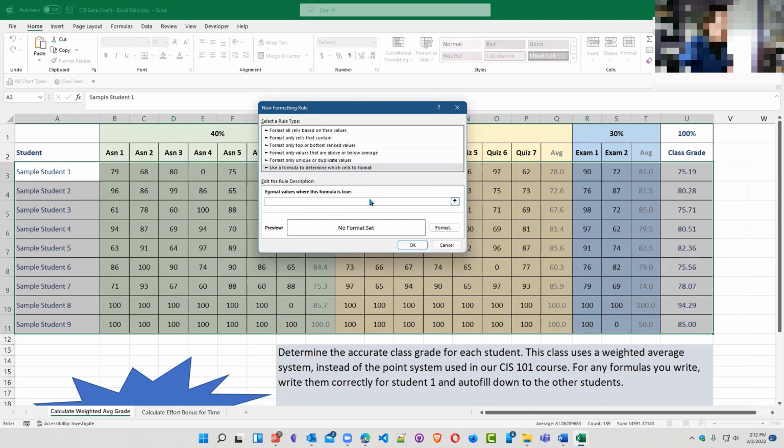This formula should look pretty easy. I need equals U1, or I'm sorry, U3 is greater than or equal to 90. Now, it's going to look kind of weird, but I want U3, which is the class grade for my first student, to be what's called a mixed reference, meaning I'm going to put a $ sign in front of the letter U, but not in front of the number 3, which means I'm making the column absolute, but not the row.